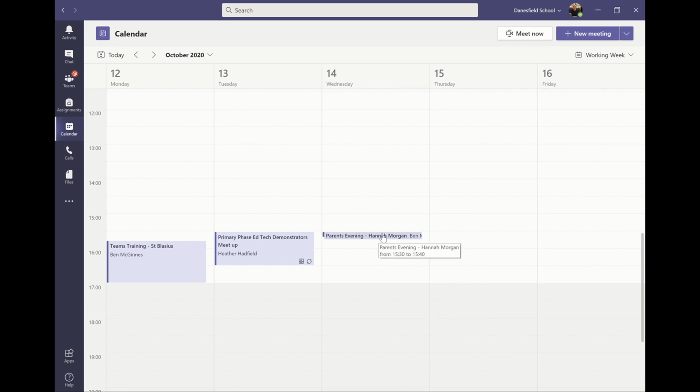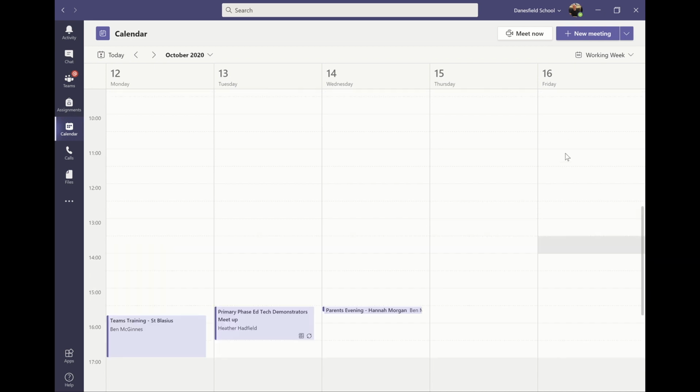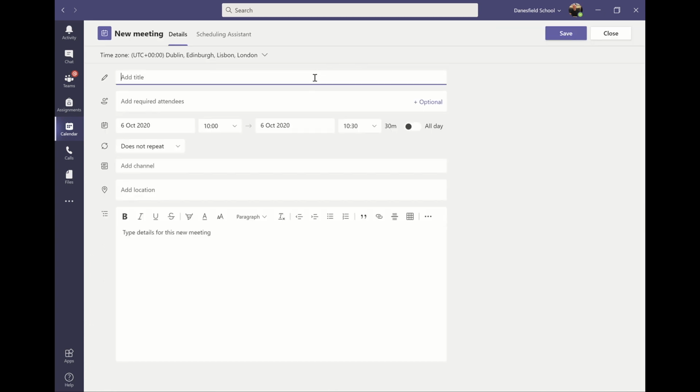So the benefit of doing it this way is that each individual meeting has a timer on it, so you can see just how long the meeting's been going on for, so you can keep the time. The downside is that you do have to create a meeting for every single child, so it's a little bit more time consuming.